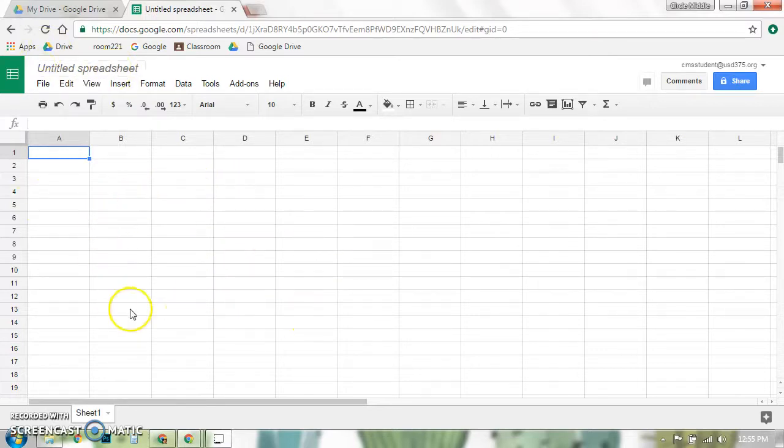All of these boxes are called cells. This is what makes up our spreadsheet. Then we have columns and rows. Our columns are letters and our rows are numbers. The first thing that we'll look at is how to resize these.